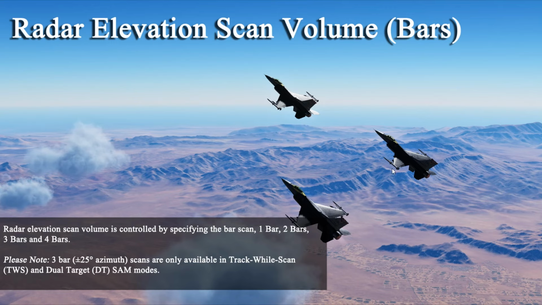Okay, so as we do this video and we look at the F-16 radar, you're going to notice that we don't have a 3 bar option yet. Once again, this is because these modes are not yet available in the F-16 early access. All right, let's go ahead and jump into the cockpit, have a look at some bars.